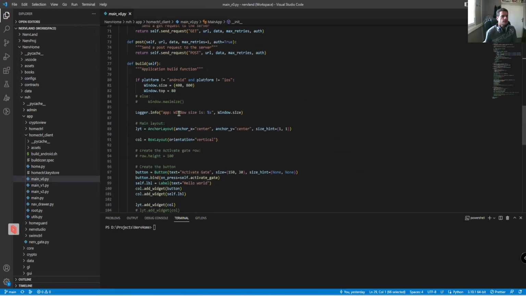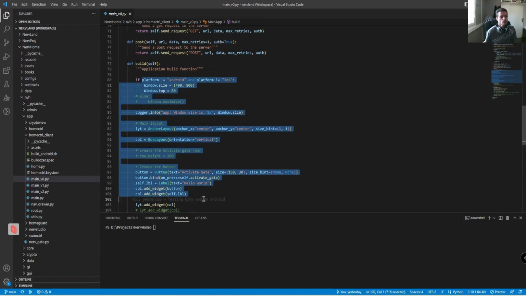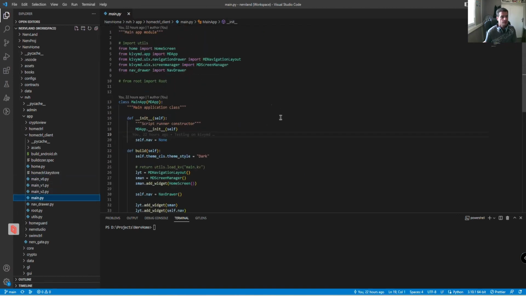But still, what was the point here? The build function here is a bit more evolved already. And so I was experimenting a few stuff, and that's not the latest version I have. I have this main version here.